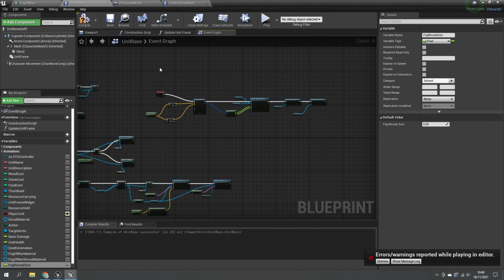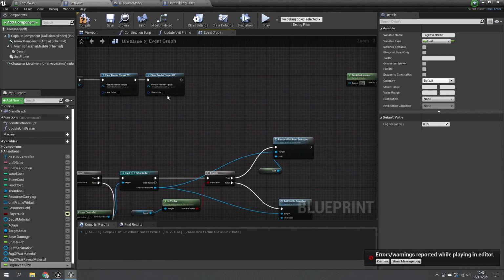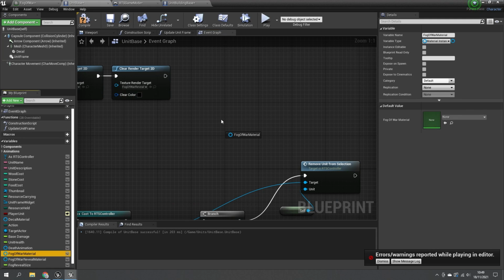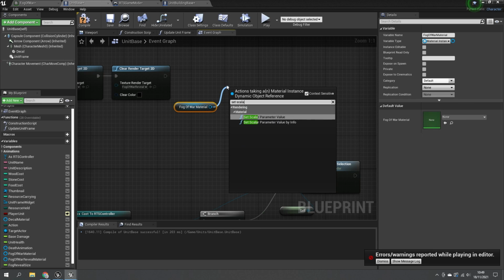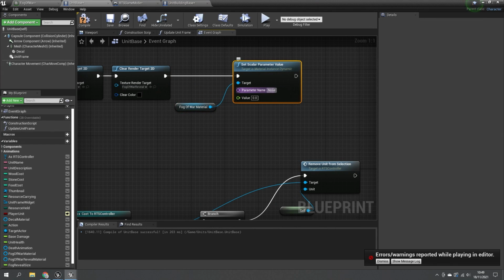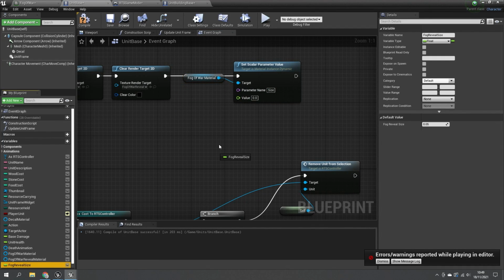Now on the begin play of our unit base, at the end here, I'm going to drag out my fog of war material and we're going to do set scalar parameter value. I'll plug that in and put in the word size. And the value is going to be our fog reveal size. So now I can customize this value on each unit.